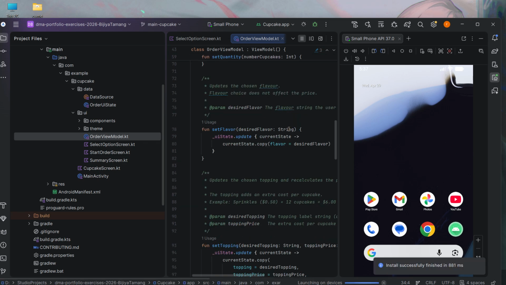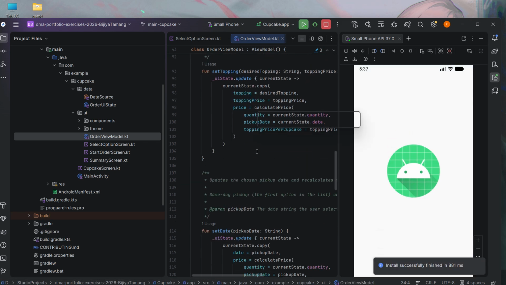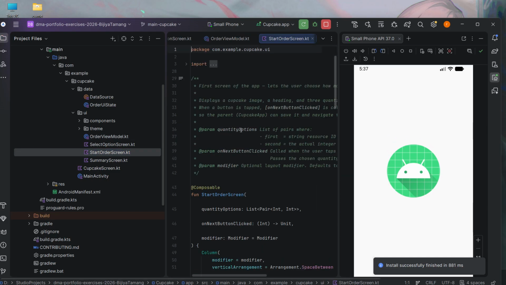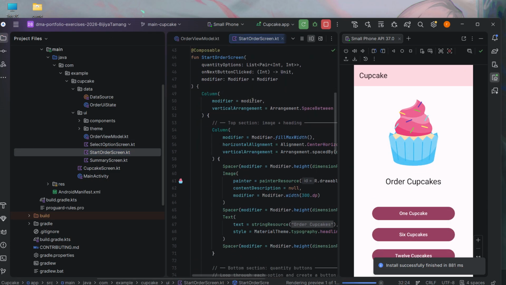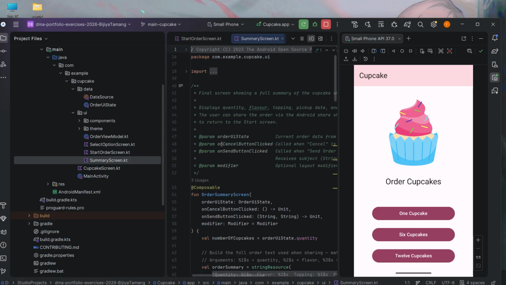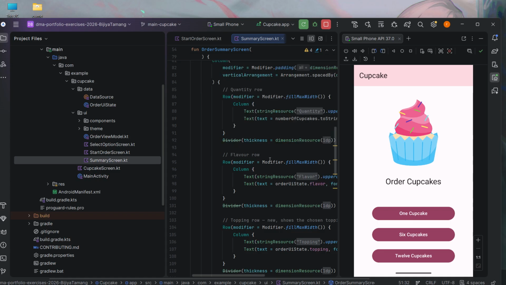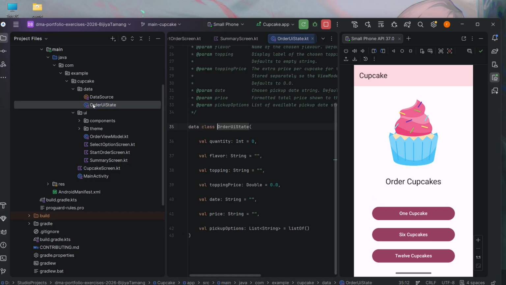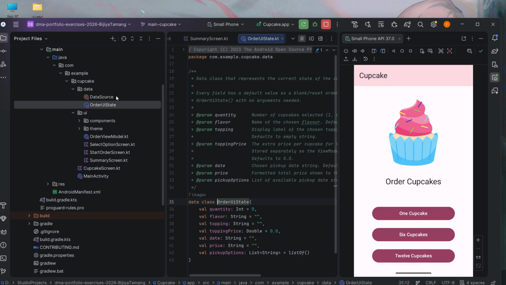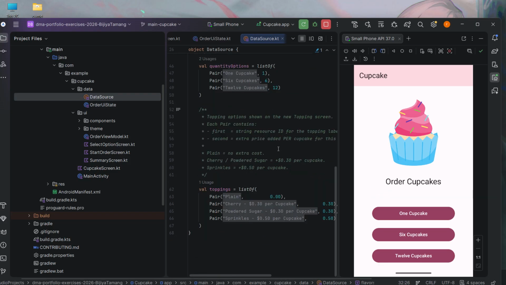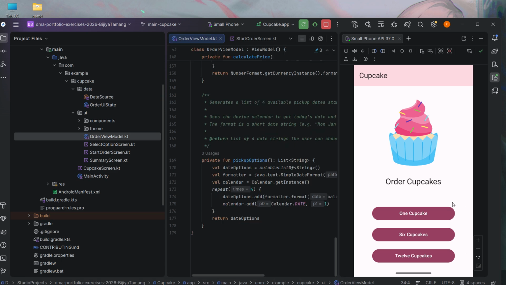Here we can choose the flavor, we can choose the toppings, we can choose the pickup date over here, so it views everything. And this is the start order screen where we first get in, and this is the summary screen where we show the final summary of what we have ordered. This is the order UI state. This is the data source where there is flavor, there is topping options where we have put everything, or we can choose from the list.